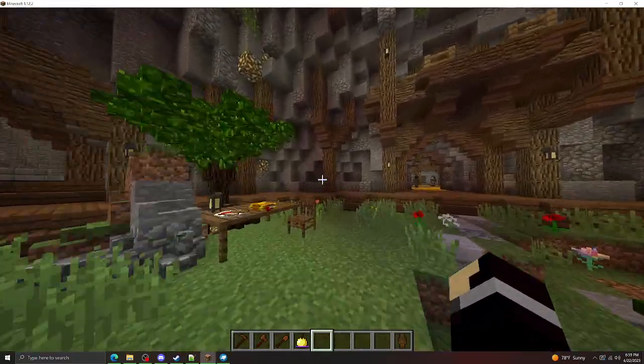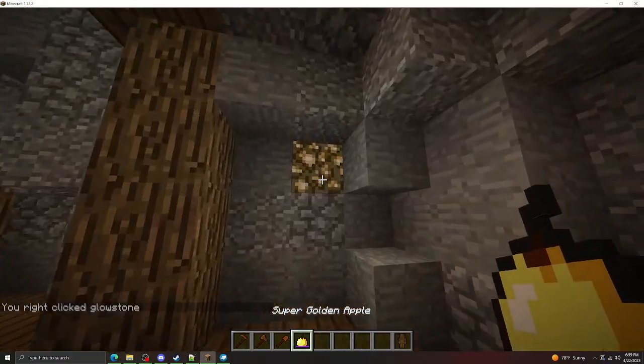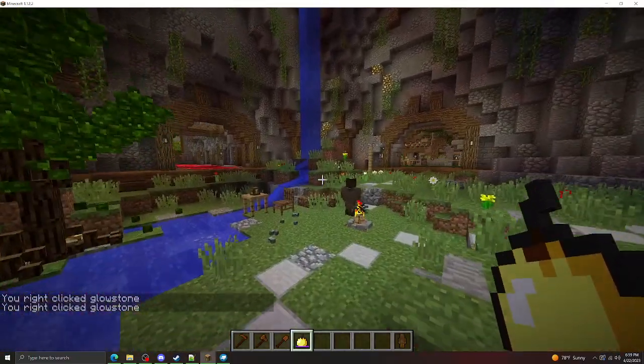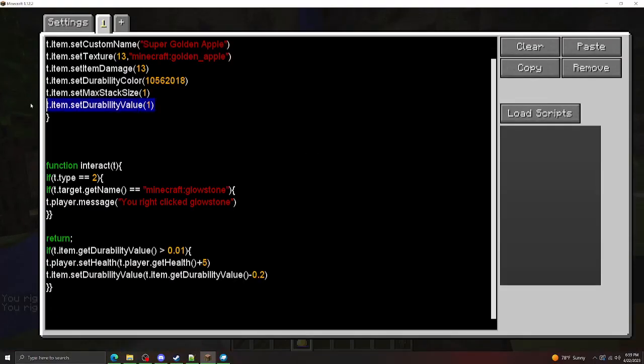So let's just walk through some glowstone. There we go, you right-click glowstone. And if we don't right-click glowstone, nothing else happens. So what this means is we can set the durability to refill whenever we right-click on glowstone.